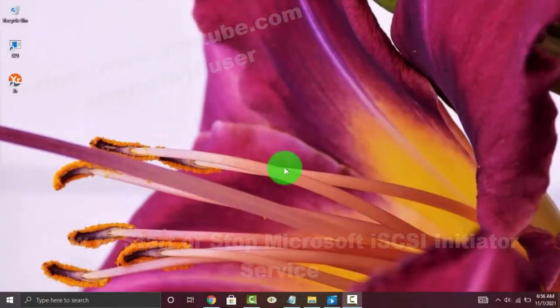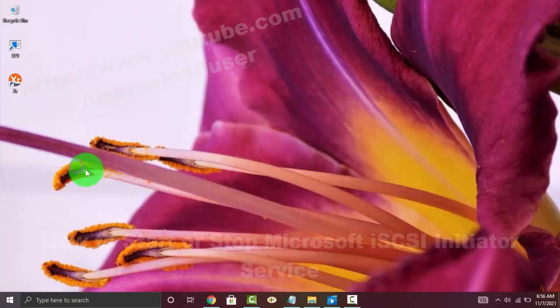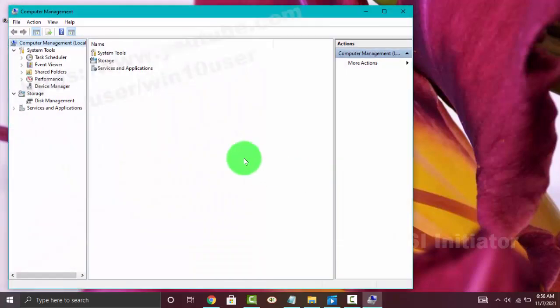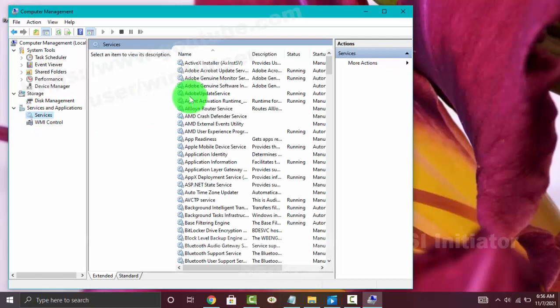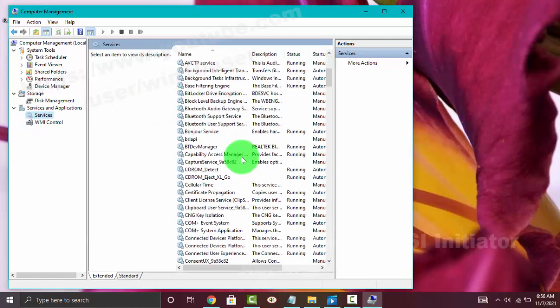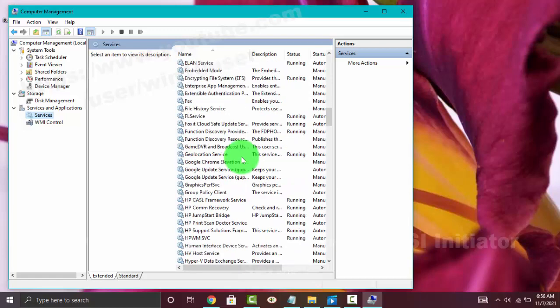To start or stop Microsoft iSCSI Initiator Service in Windows 10 Home, right click on Start menu icon and then click or tap Computer Management. Next, click or tap Services and Applications drop-down menu. Select Services. Scroll down Services screen. Find Microsoft iSCSI Initiator Service.